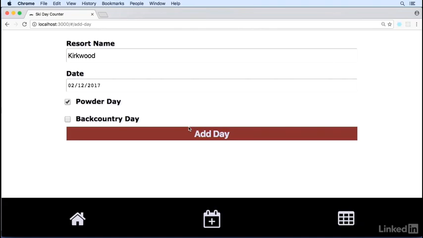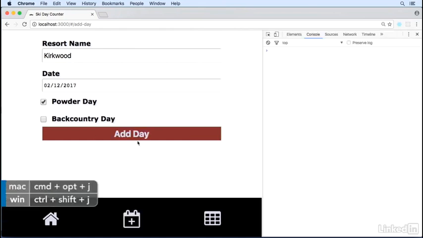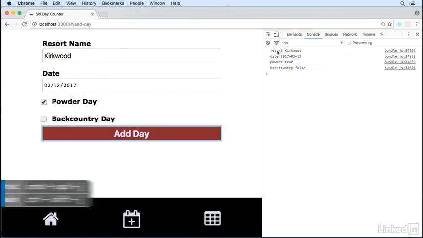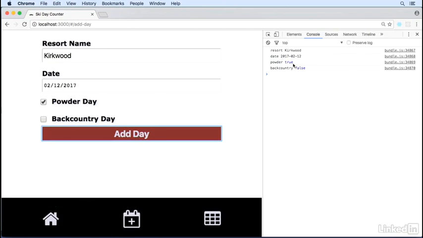Okay, so let's give this a run, and we still have all of our values coming from default props. So if I click add day, we should see resort Kirkwood, date, powder, and backcountry. So refs have grabbed all of those values for us, and then we can pass that data to other places in the next videos.